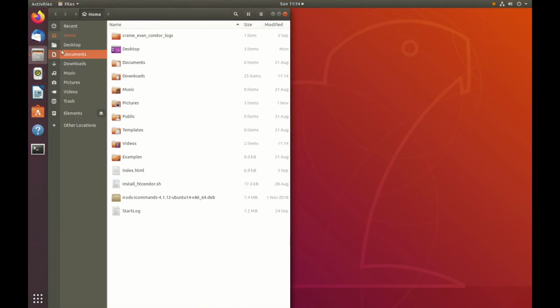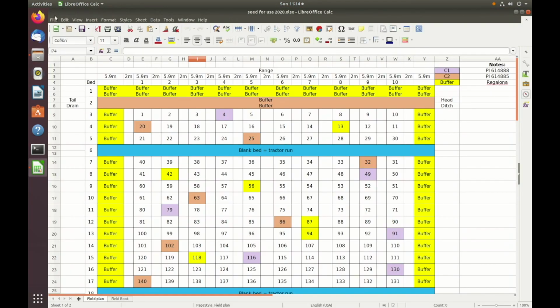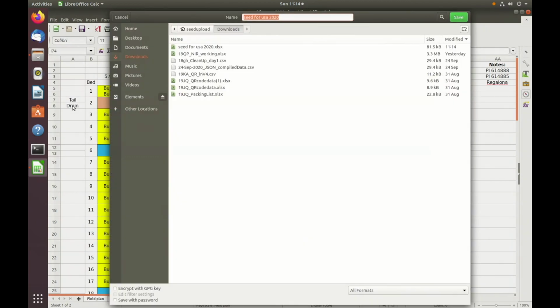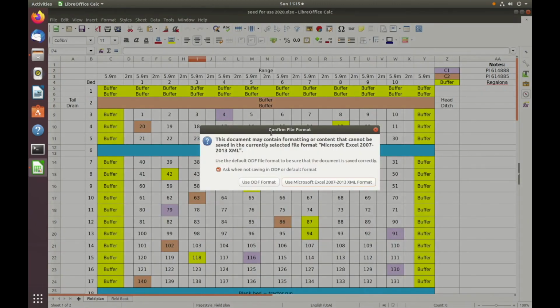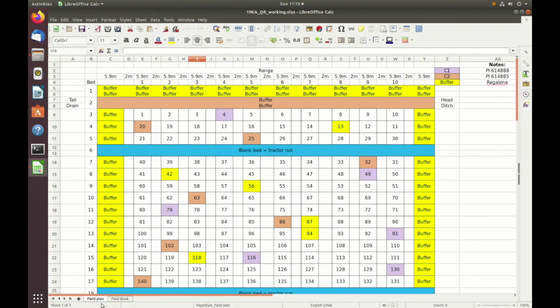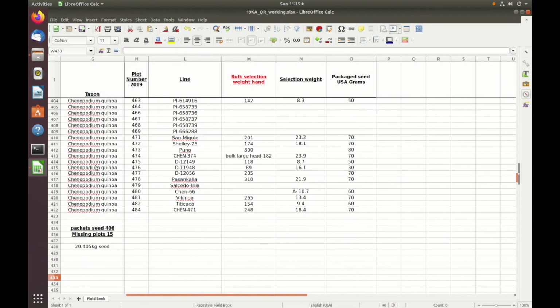So now I'll go into the downloads folder and open up that workbook. Within this workbook, we have the field plan and the field book, and I'm just going to go ahead and save this as a new file, and it's going to be a working document for this particular seed lot. I'm on the Ubuntu machine in our lab. It's going to ask how we want to save it. Then I'll just delete the field plan sheet because we won't need it.